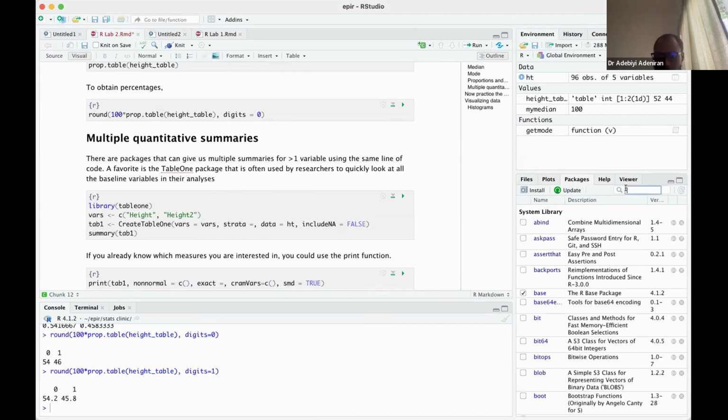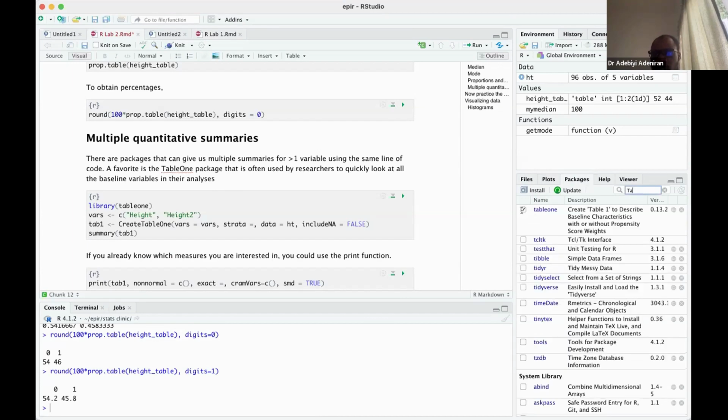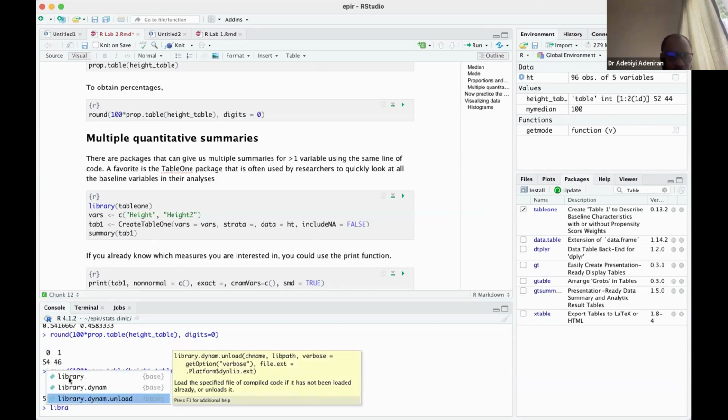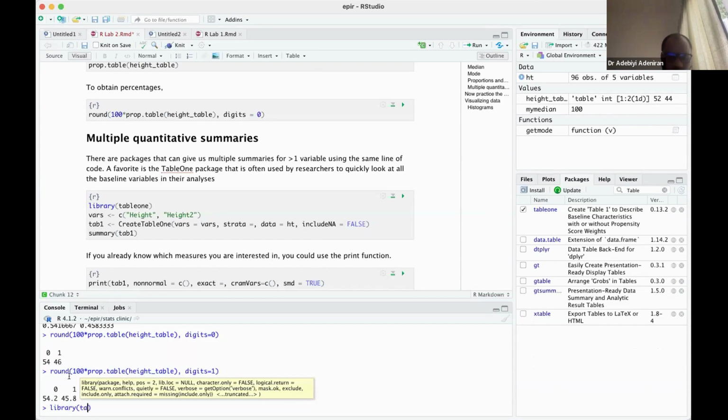Table 1. See, you already have it, it's inbuilt. If it is not, check if it is ticked to be sure that you are able to load it, because you tick it to load. If you want to unload, you untick it, but you have to load it to be able to use it. So now, once we have that, we want to load that library. So library, table 1.